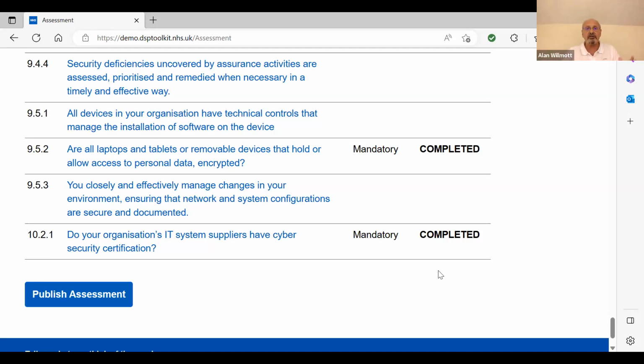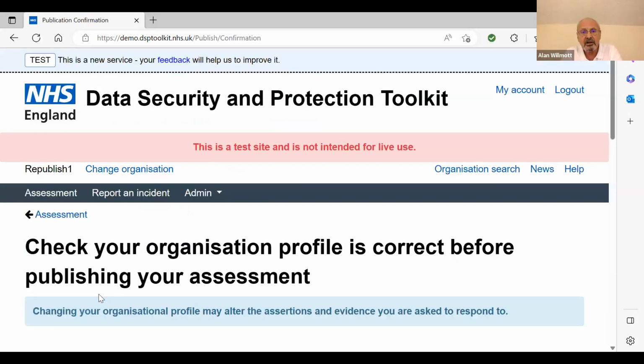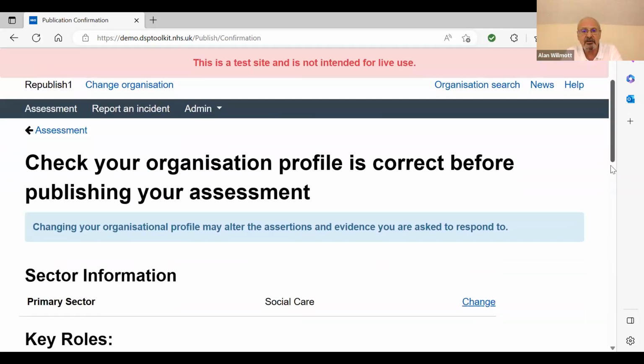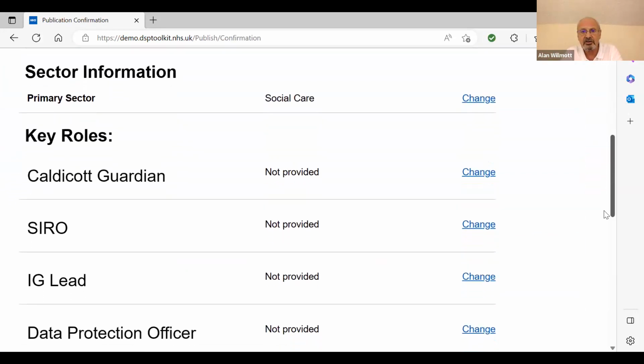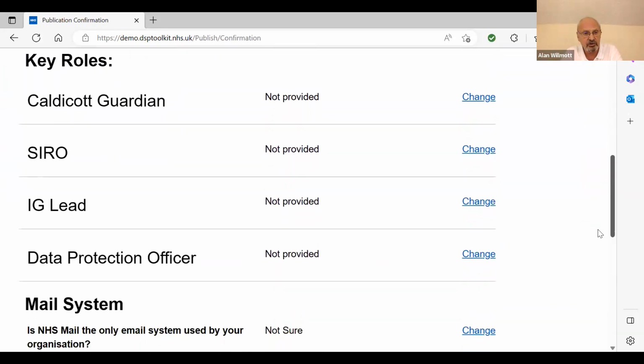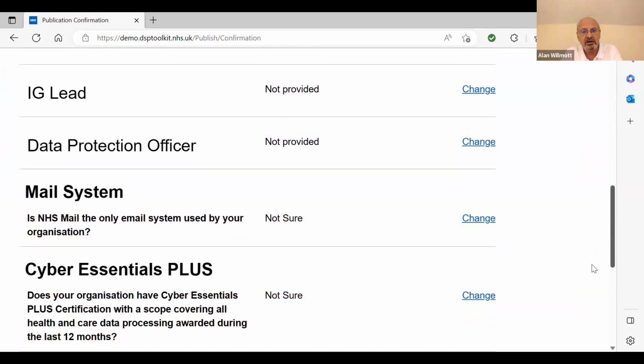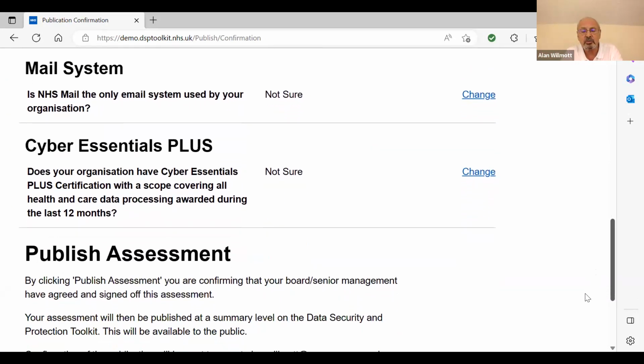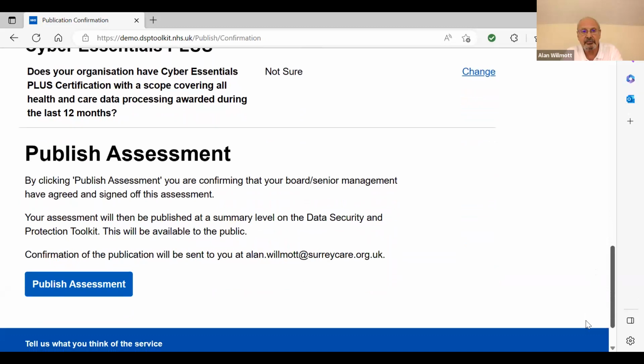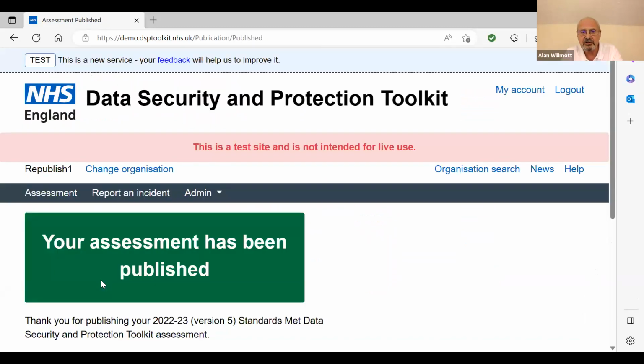So that's a quick work through some of the questions. And as I say, once all of the mandatory questions have got completed next to them, you're in a position to publish the assessment. And then it asks you to check. So I was talking about the profile earlier, and it will ask you to go through the various roles that I referred to, and the same questions that you were asked when you set your profile. If that's all still good, publish the assessment.